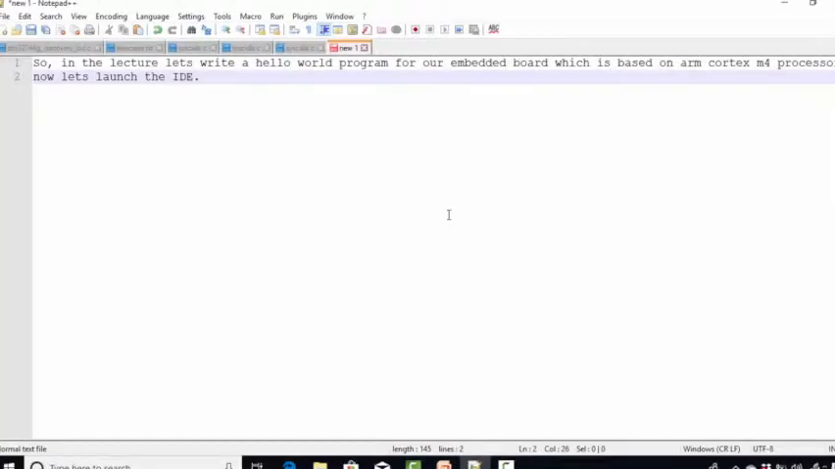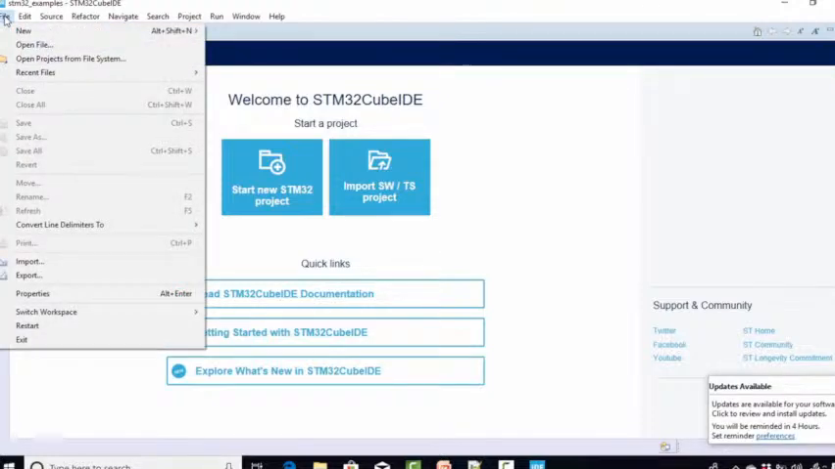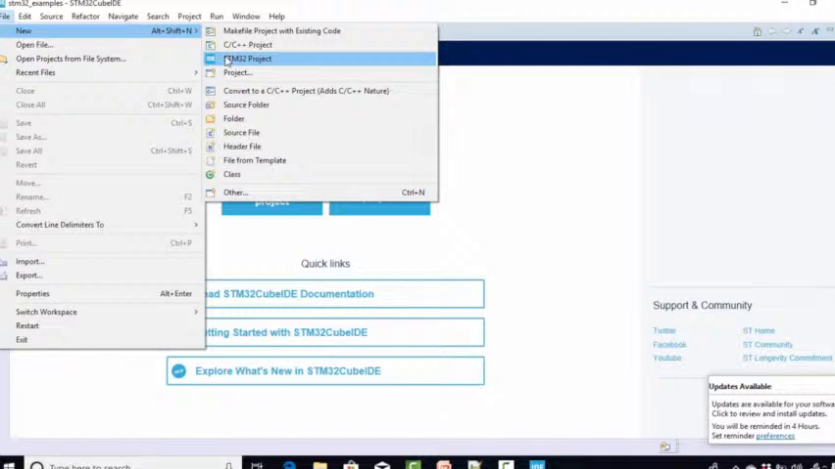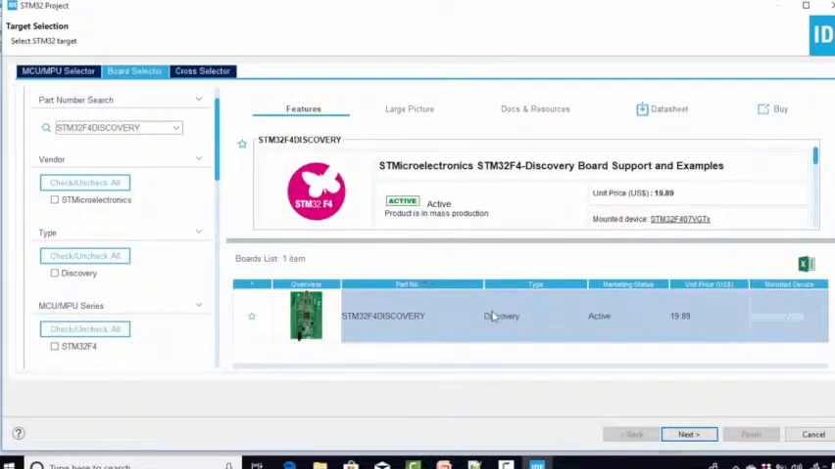For our embedded board, which is based on ARM Cortex-M4 processor. So now in our case, we'll start a new STM32 project. So to create a new STM32 project, go to File and then go to New and then click on STM32 project. So after that, just select this option and click Next.